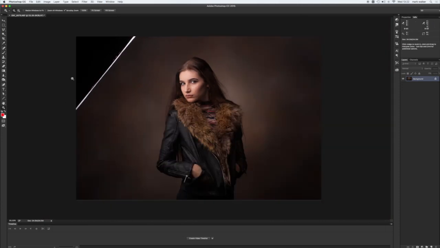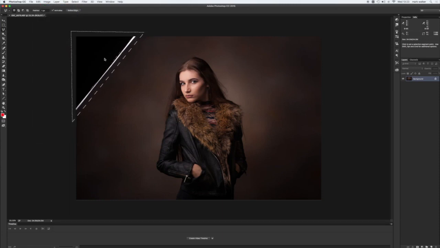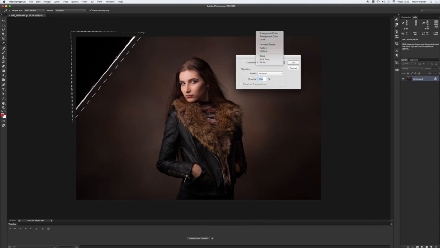Okay, so first thing is, let's get rid of this softbox and we'll use the Content Aware tool. So the lasso tool is here. I don't want it feathered. I'm just going to go straight down and do that, and let's see what Photoshop does with it. So edit, fill, Content Aware, which is that one.